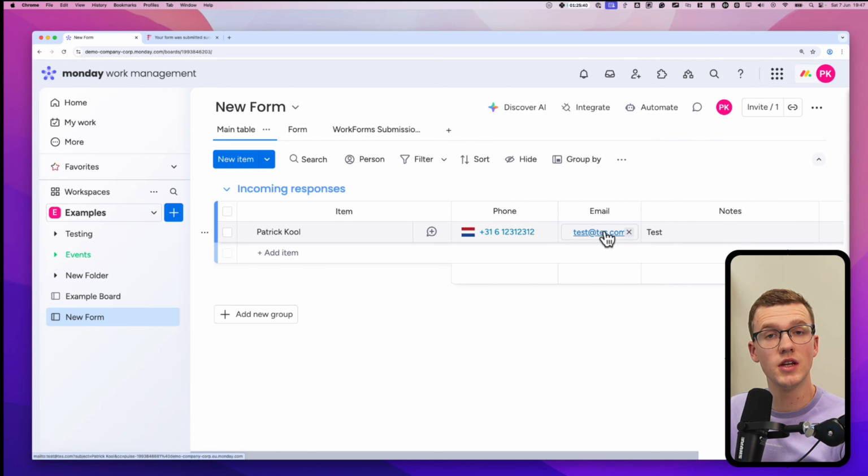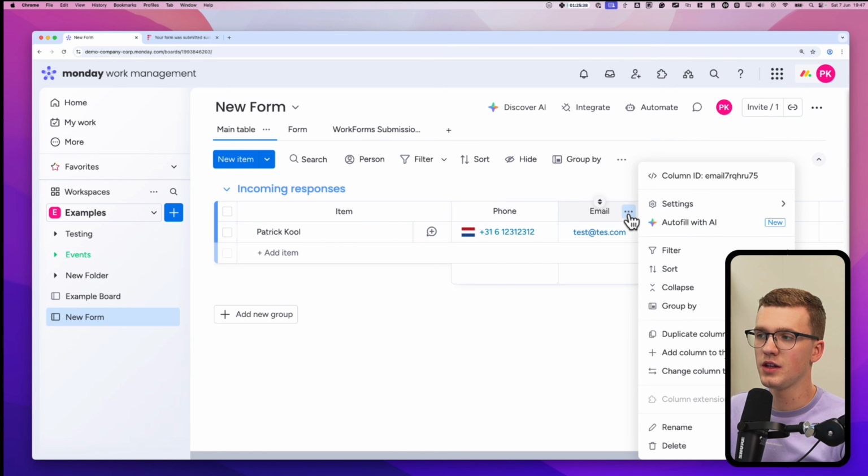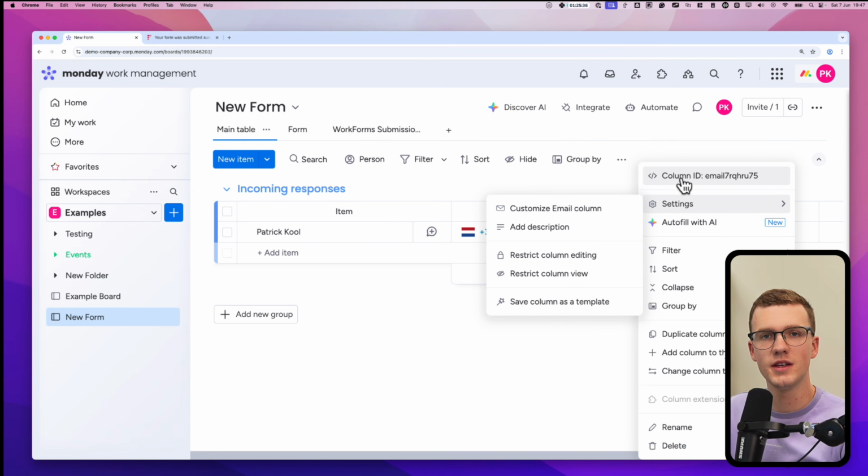Now, what we need to do is make sure that we know what the email column is in the form. So what you can do is click these 3 dots and have the column ID here. And if you click there, it copies it.